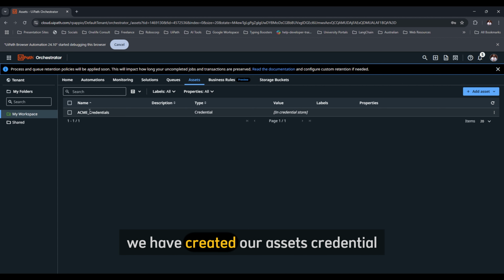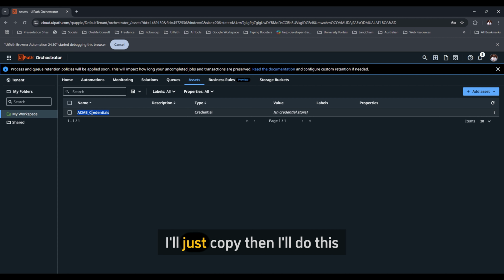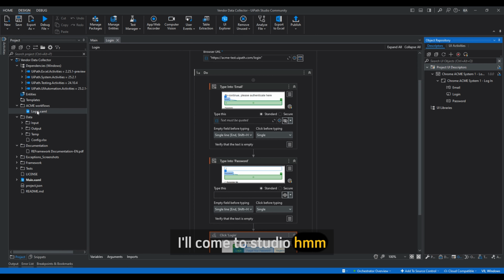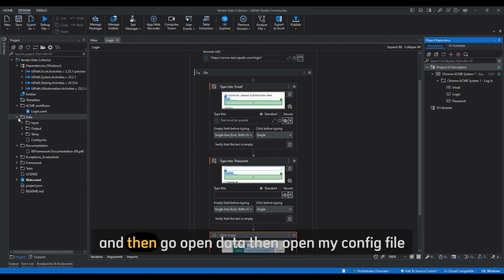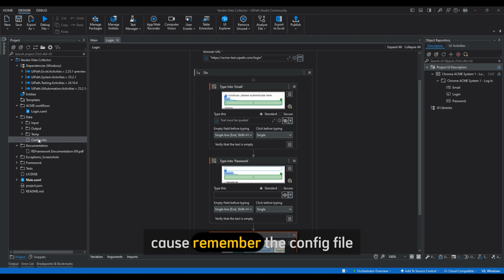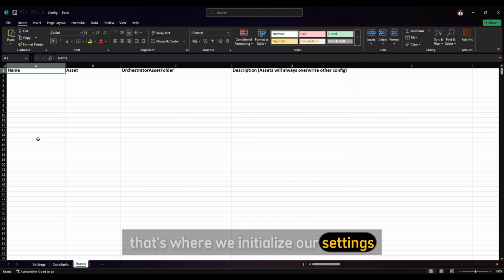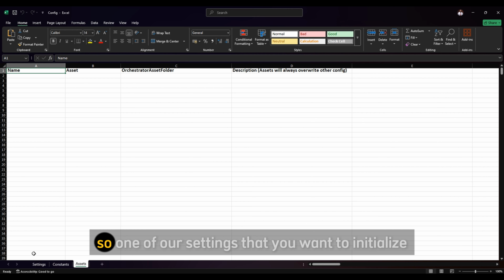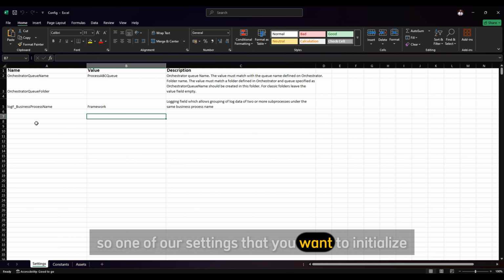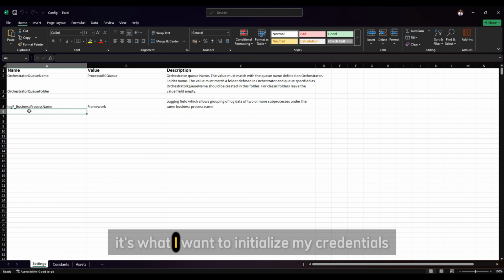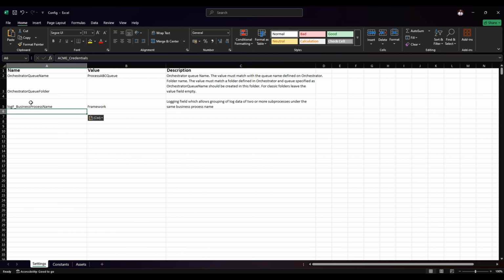So once we're done, we have created our assets credential. So all is well, it's good. I'll just copy. Then I'll come to Studio, and then go open data, then open my config file. Because remember, the config file, that's where we initialize our settings. So one of our settings that you want to initialize, it's what? I want to initialize my credentials.